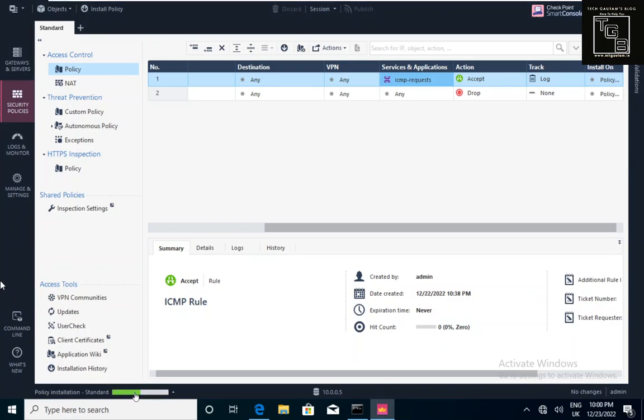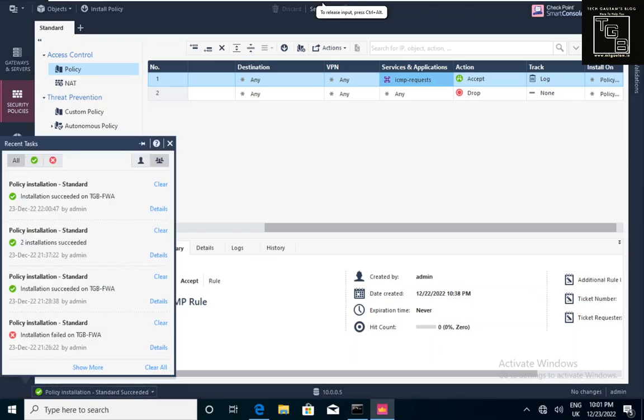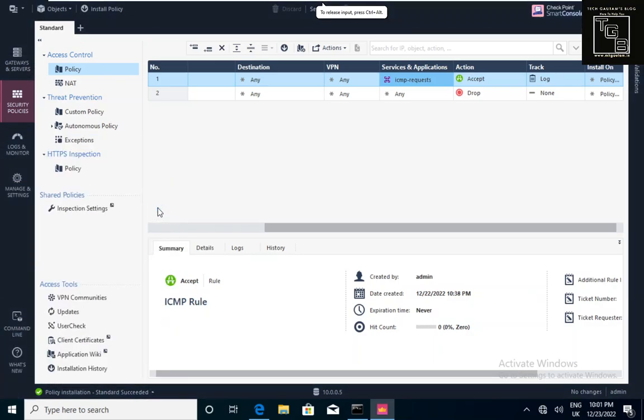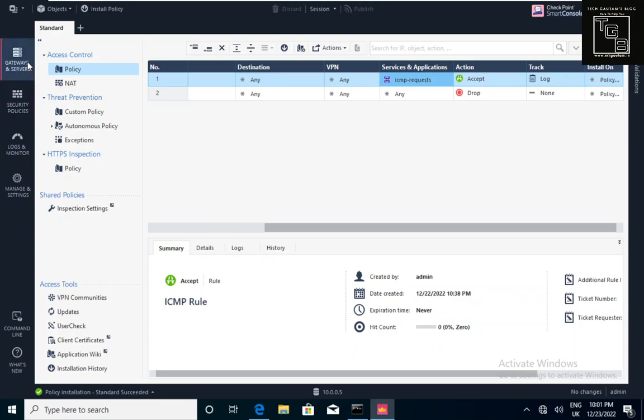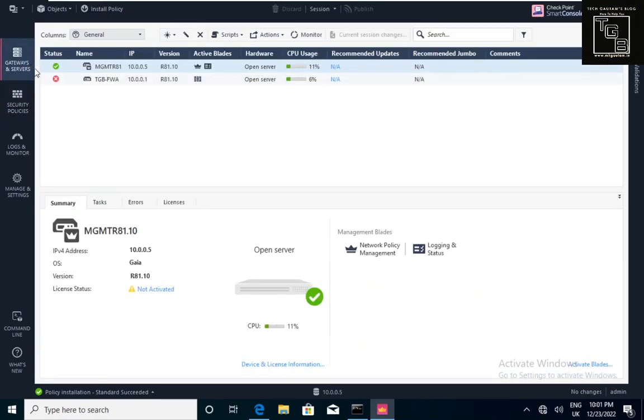You can see policy installation is going on here at the bottom. You can maximize, you can see here. So it says policy installation succeeded, means we have successfully installed the policy. If you want, you can go and expand and click here, details, succeeded. Firewall 001, policy name, policy type, policy and version, installation done.